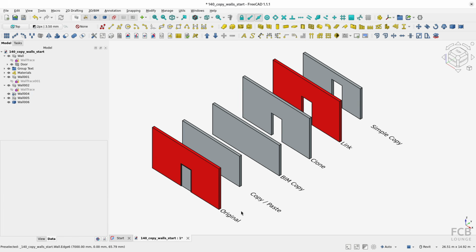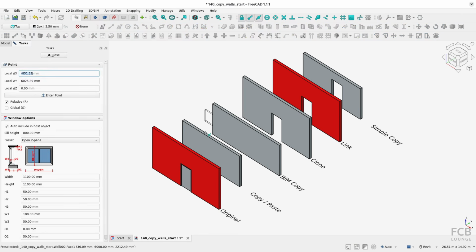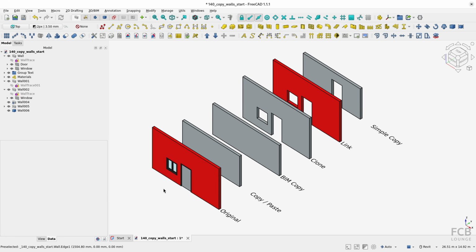Now also let me show you how the copies would behave if I added an opening to the original one. So if I added a window to this wall, I would place it here. You can see that again the openings are created in the clone and link because the shape is linked. But of course simple copy, it's just an independent object that is not even a wall.